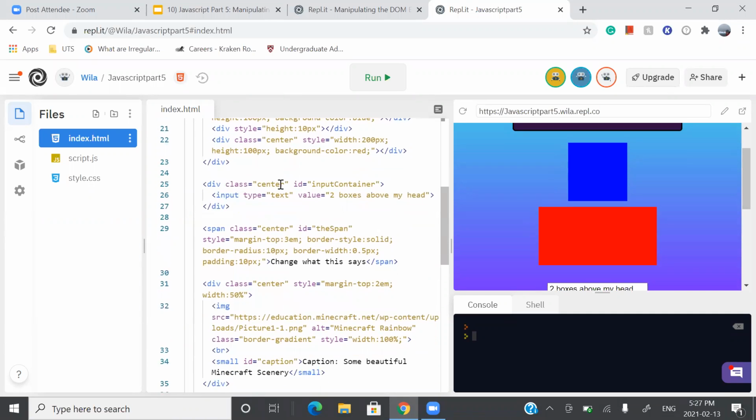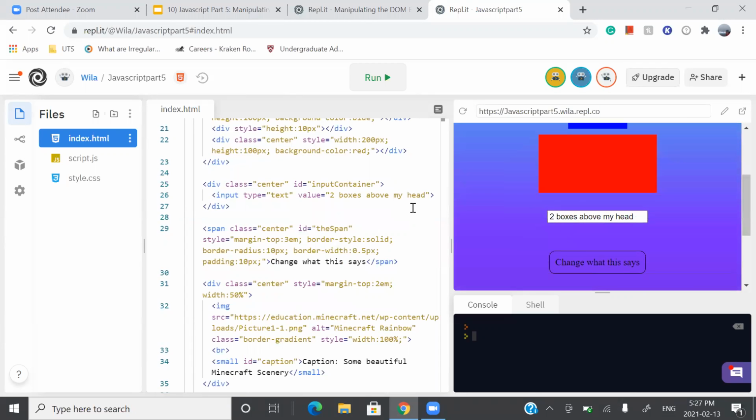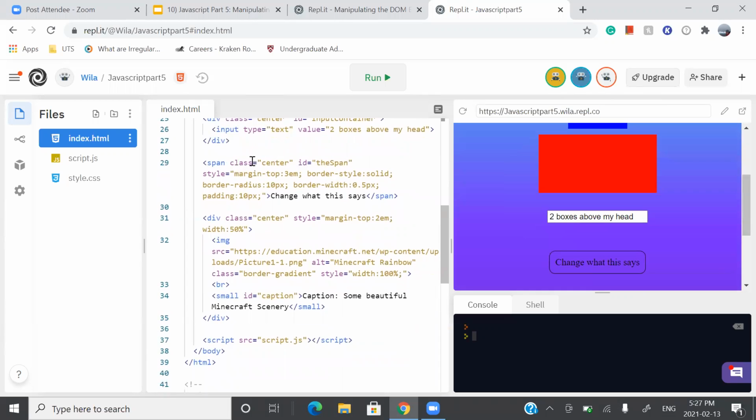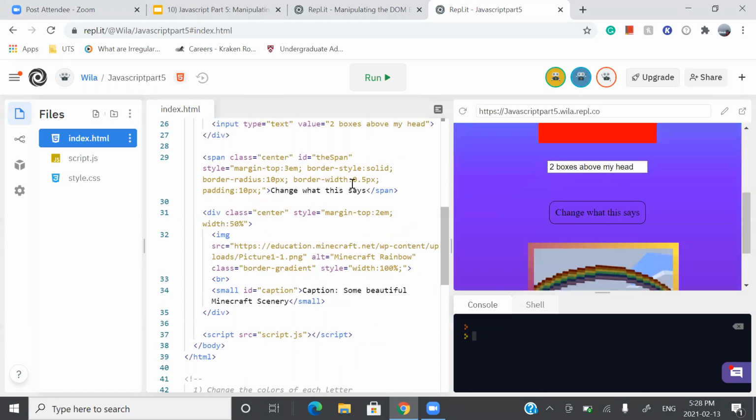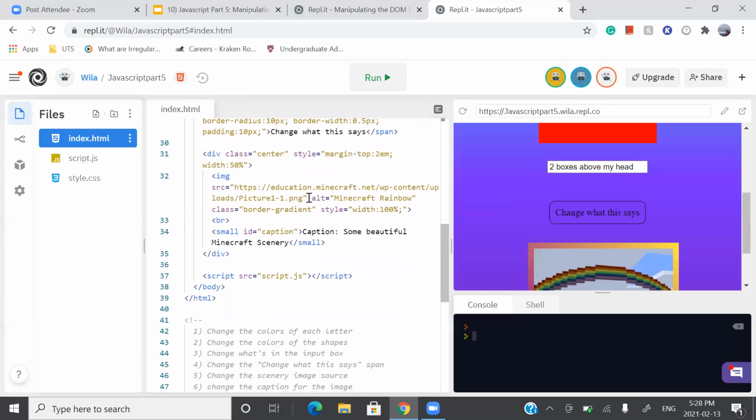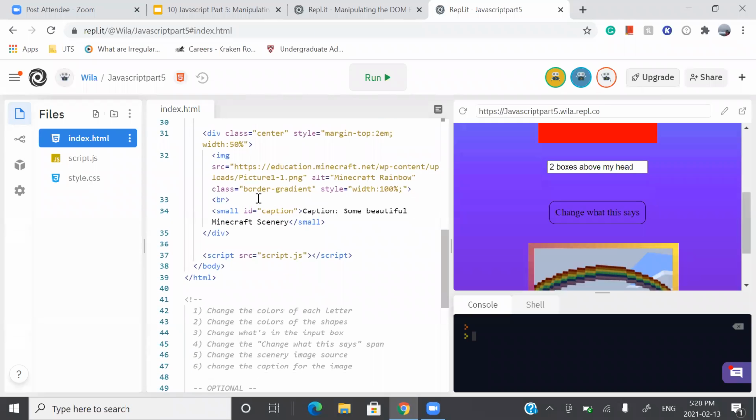Another one says class center, input container. Again, class center, same as always, ID input container. Input type text, value two boxes above my head. It's an input box with text, we know what that is. Class center once again, ID the span, a different ID, same class. Style, margins, border style, border radius, all of these fun things, where it says change what this says. And last we have our image. We have our source, our alt in case our image doesn't load, our class, and then styling, so margin, width, and then a caption.